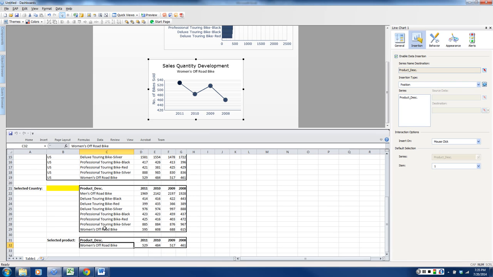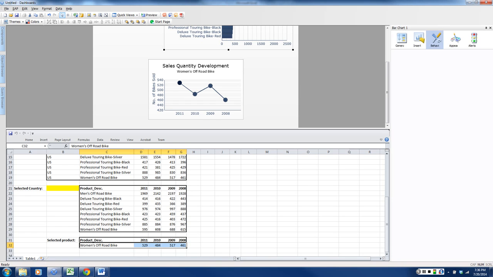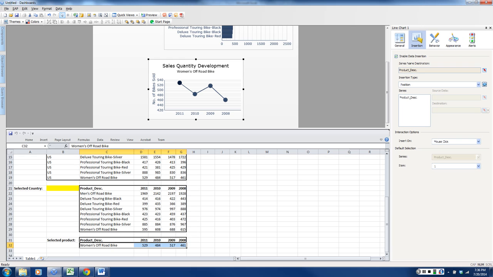Okay, so if I click on deluxe touring bike silver, that data has to be copied and pasted right here. So that insertion was not happening, so that's why there was no interactive component here. Now you can check here that again the insertion in the interaction type is mouse click. That means if I just hover, nothing is going to happen. I have to literally click on a particular bar, and only then will the data be pasted from here to here. So that is a mode of interaction on how to insert the data.